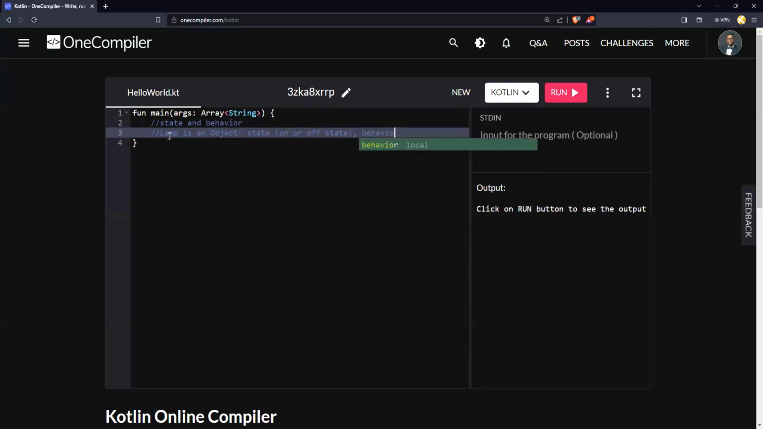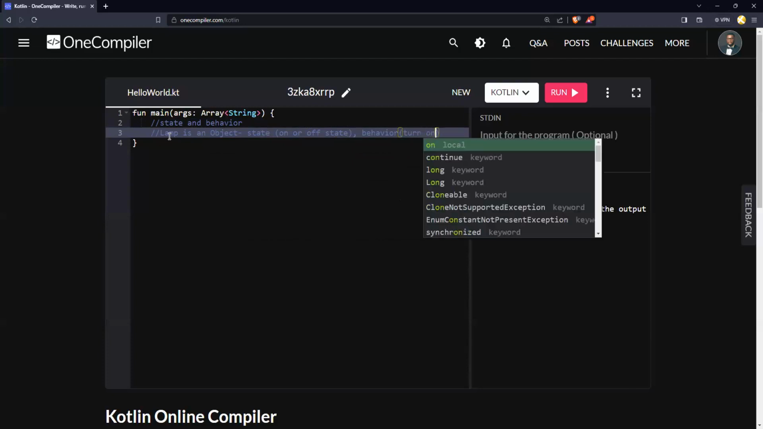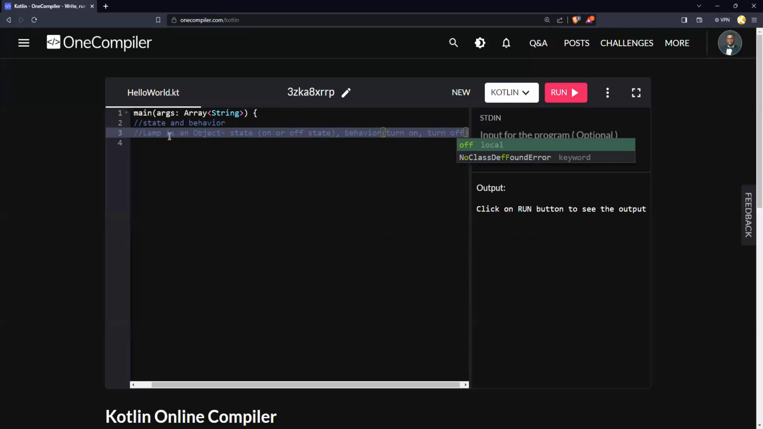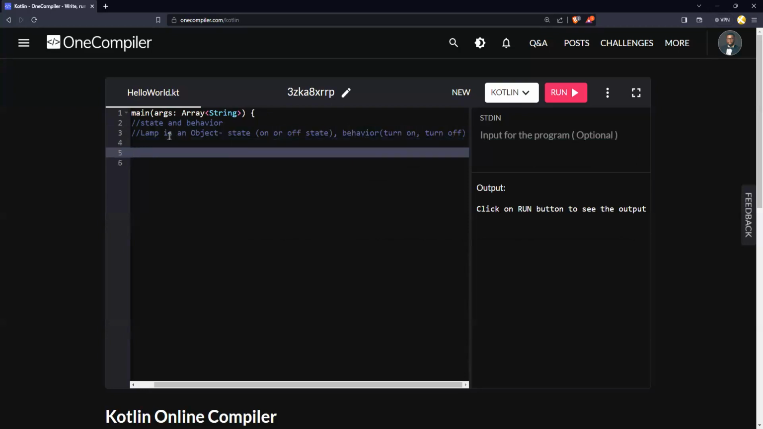It has a behavior, and its behavior is you either turn it on or you turn it off. That's the behavior, right? Let me give us another example of an object, rather. I'm going to go with a car, right?